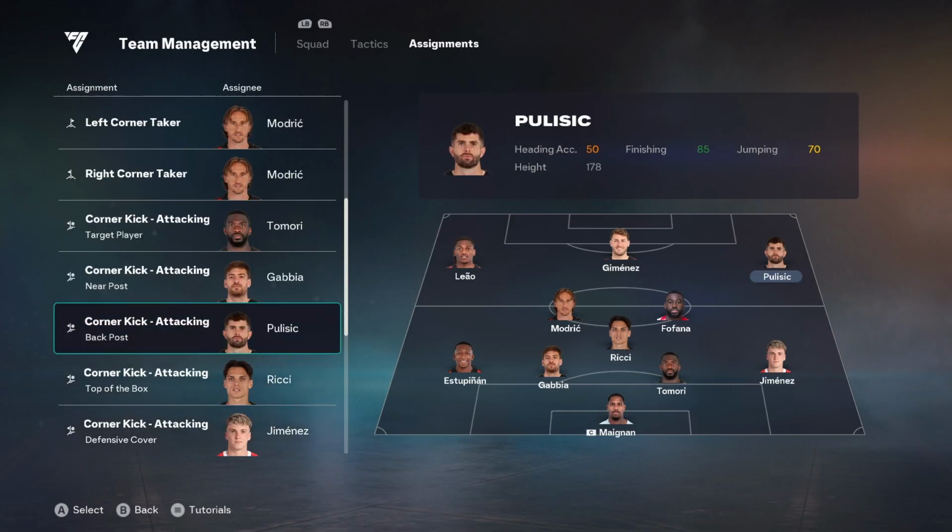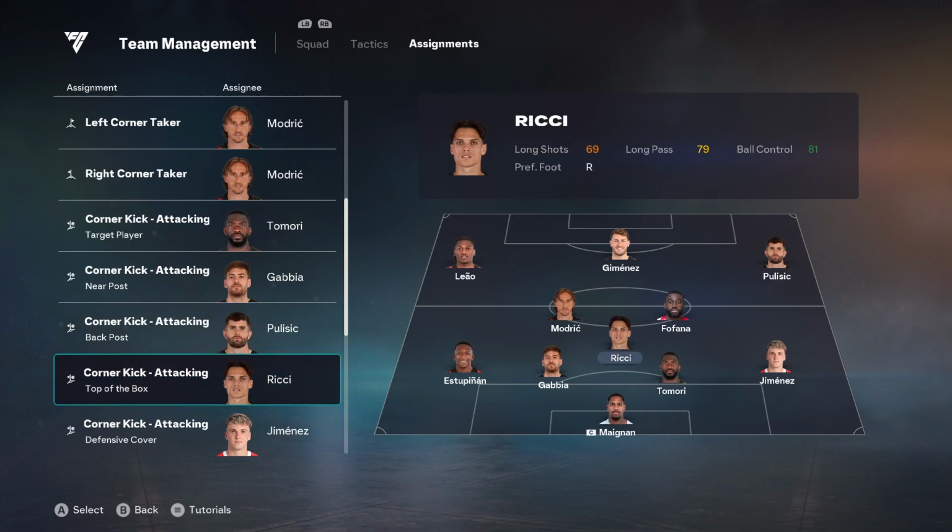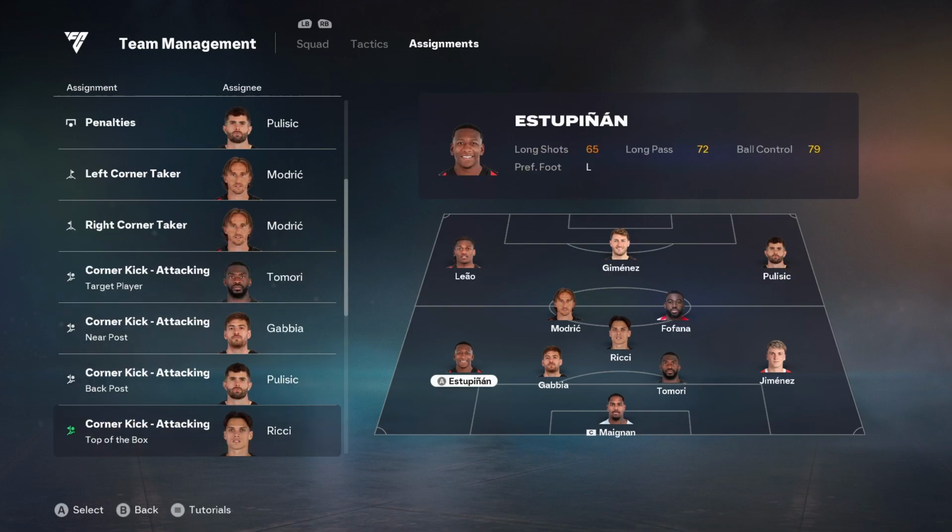Under the attacking section, you will find roles like target player, near post, back post, top of the box and defensive corner. These let you decide where each player will position themselves when you are taking a corner.